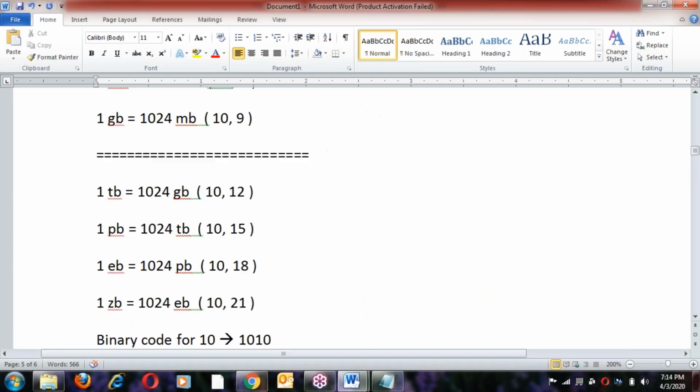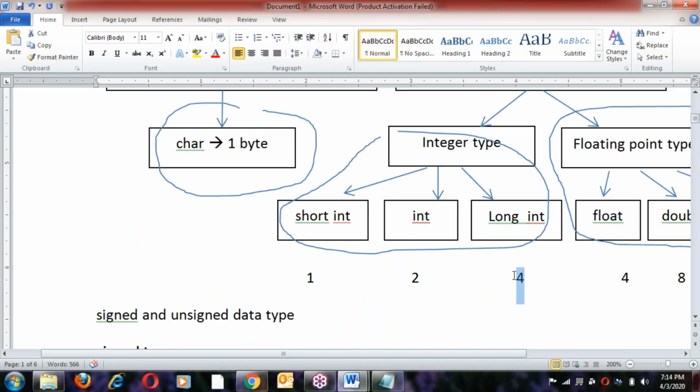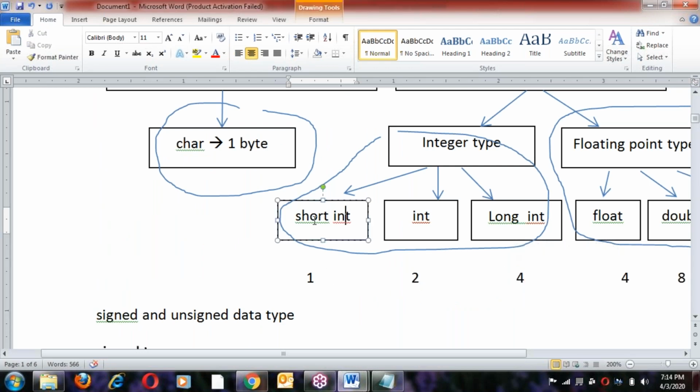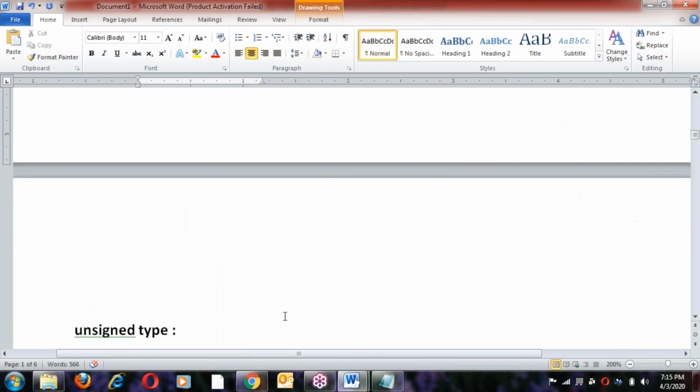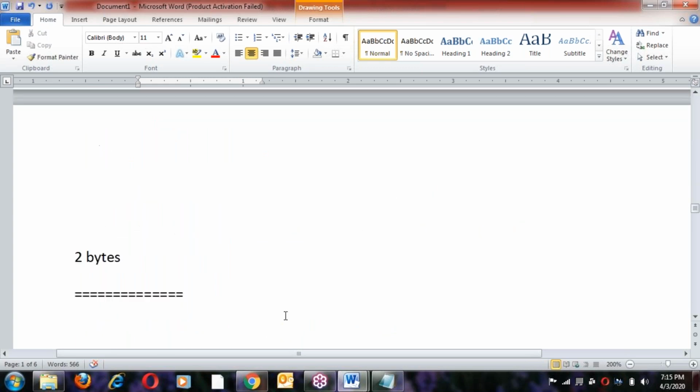Size of long int is 4 bytes. It is very easy to remember: first is short int, next int, next long. Short means small, next medium int, and big numbers for long. Short int is 1 byte, then 2 bytes, long is 4, float is 4 bytes, double 8 bytes, long double 10 bytes. Character is always 1 byte.